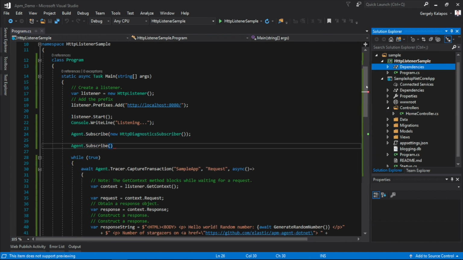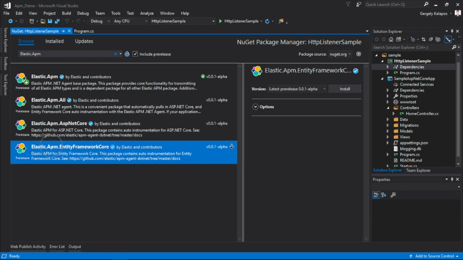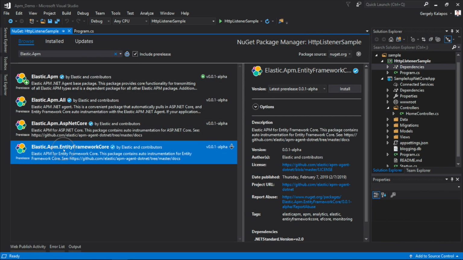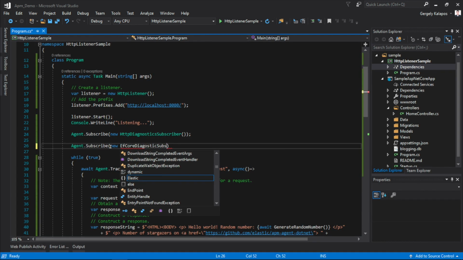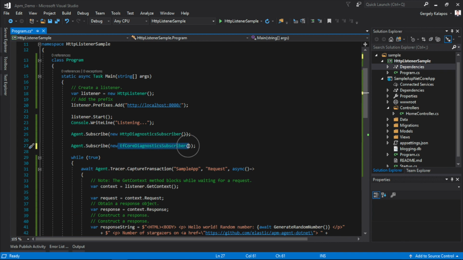In case of Entity Framework Core, you have to do the same, but for that, make sure that the Elastic.Apm.EntityFrameworkCore package is referenced, and in that case, the type you need to pass to the Subscribe method is the EfCoreDiagnosticsSubscriber.